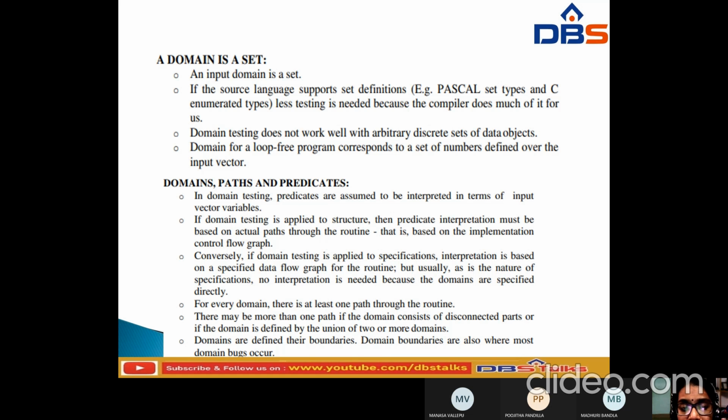So this is a different language that we are choosing here. And the next one is that less testing is needed because the compiler does much of it for us. Whatever the compiler is doing, even if it is a small thing, we have to show our level best. So less testing is needed. Before doing this testing, we have to practice. Less testing is needed because the compiler does much of it for us. So domain testing does not work well with an arbitrary discrete set of data objects.